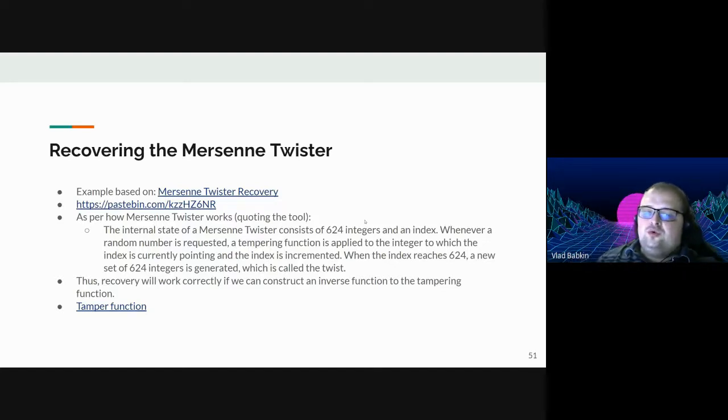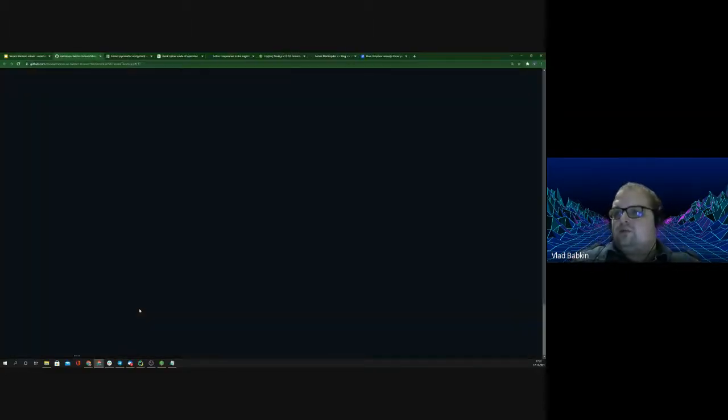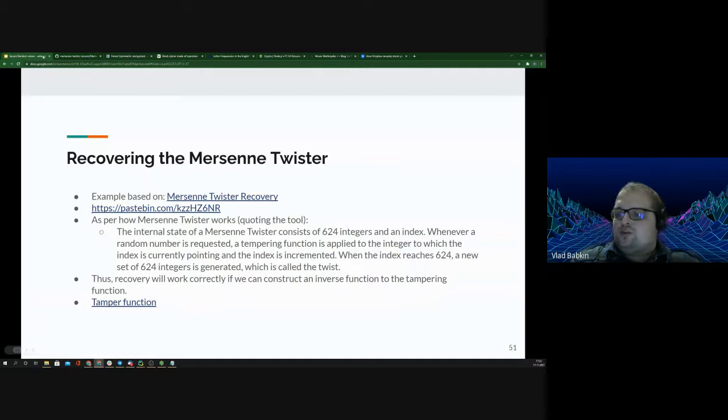So basically, as a random value, you output a tampered version of that variable in the state. When the index reaches 624, we generate a new set of 624 integers based on this data set, which is called the twist. This is why it's called the Mersenne Twister. Just reading this, we can see that recovery will work correctly if we can construct an inverse function to the tampering one. The tamper function is from a sample Mersenne Twister implementation, which matches what's in Python.